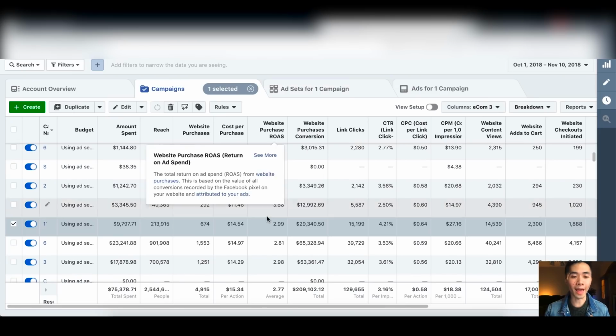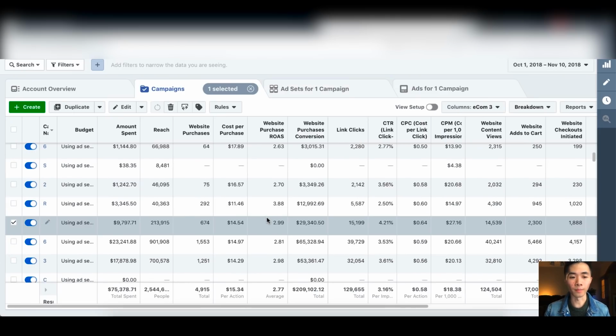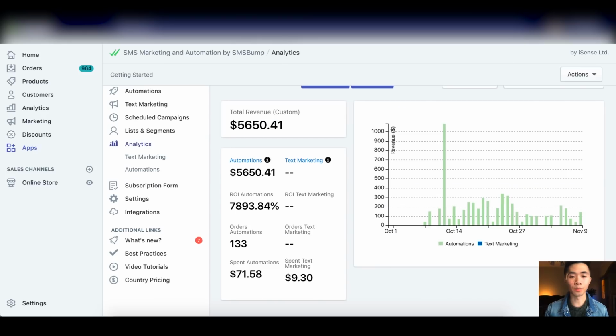If we look at my ads manager, I'm spending $15 to get one sale. With SMSBump, I'm spending only half a dollar to get a sale, which is really, really cheap. So this is what I really like about the app.